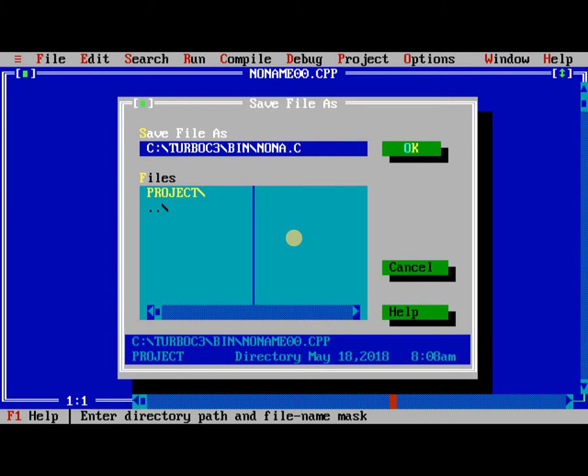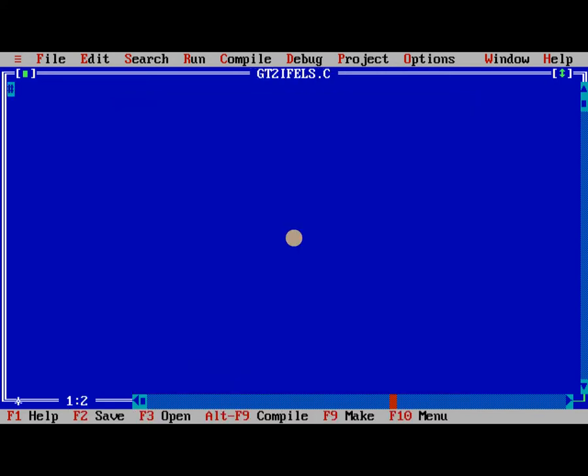Okay, so the first one is greatest of two using if else. Okay, so #include stdio.h, and the second header file I call is conio.h. So void main.